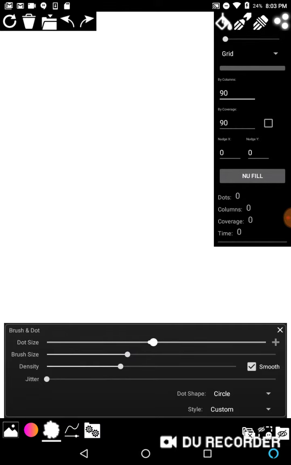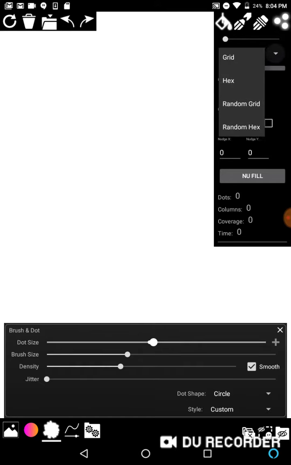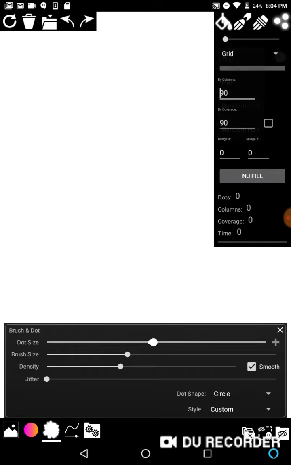All right, so I'm going to click the fill button up at the top. You're going to have to relearn fill because it's not the same as the old fill. The old fill is still available with this slider and the thin button here, and the drop down for grid, hex, random grid, and random hex. These options are still available. However, the new fill is the tool we're going to be talking about now.